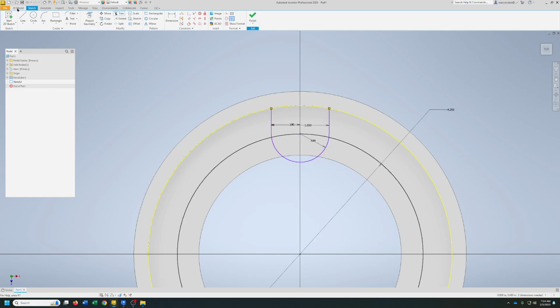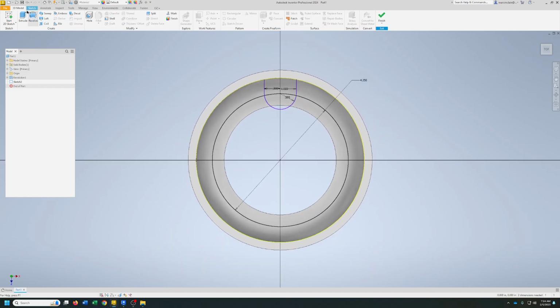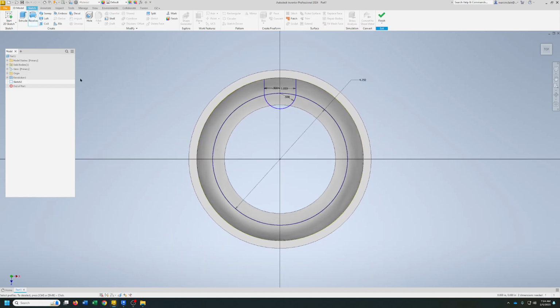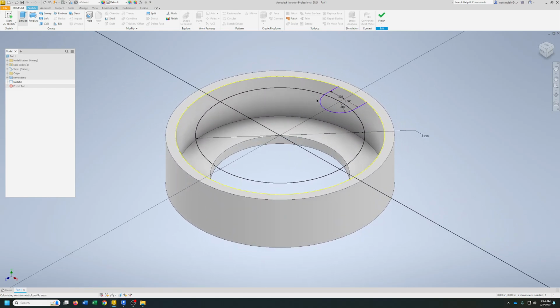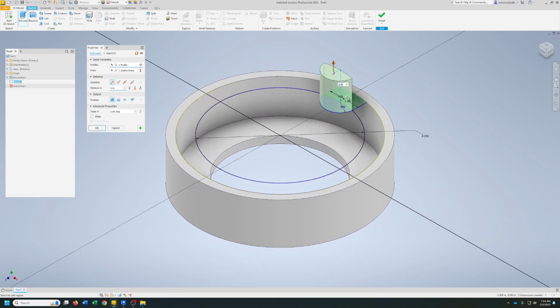I'm going to go ahead and extrude this. So 3D model, not revolve. Extrude. Point 25, but we're going the other way. Go down. So there's that.